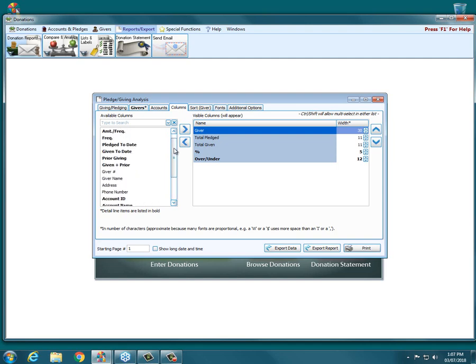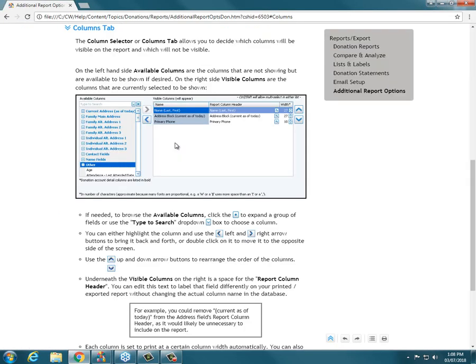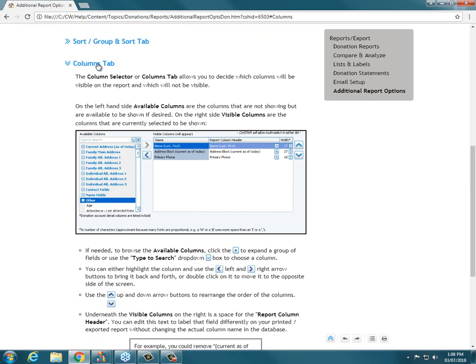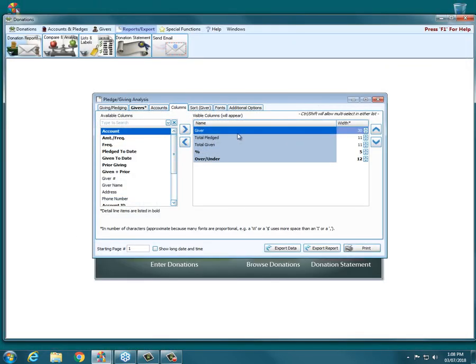The different columns, if you want to know exactly what all of them mean, give us a call and we can talk you through that. You can also always press F1 on your keyboard for the help files. I'll show you real quick. It comes up right exactly to the area of the help where you might have questions. So here you have an area of the help talking about the columns tab. So I'll close that, and now we're back in our report.